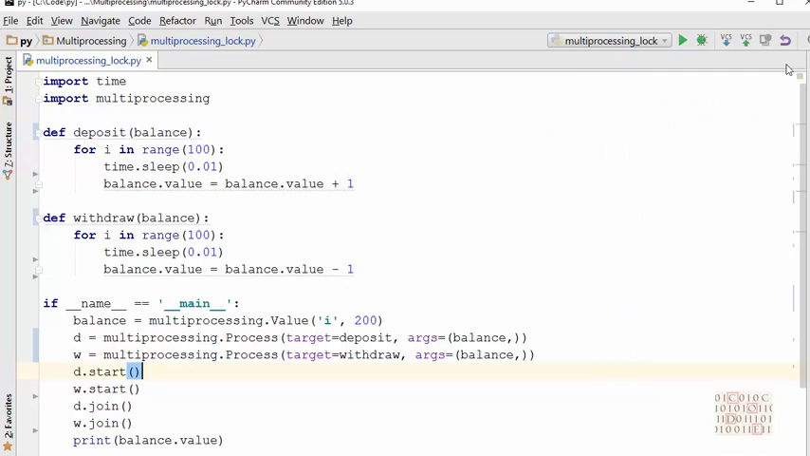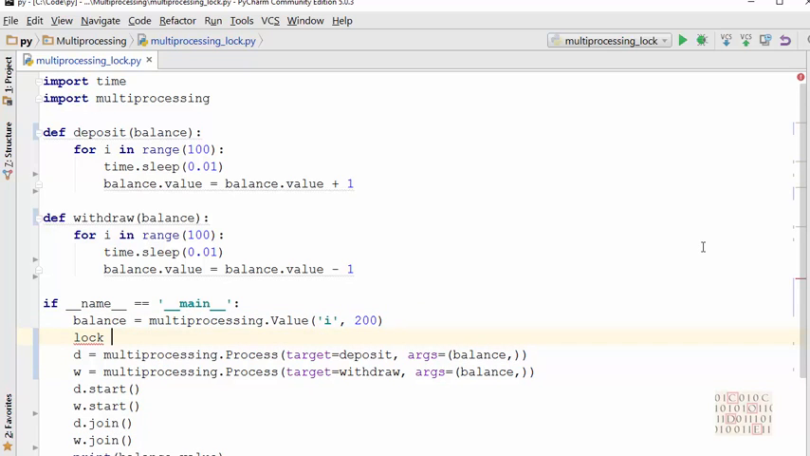Alright, so now let's use lock to lock the access. Okay, so what you're going to do is create a lock variable and use multiprocessing module's lock class. This is how you create a lock, multiprocessing.Lock. Okay, and pass that lock to both of these processes.